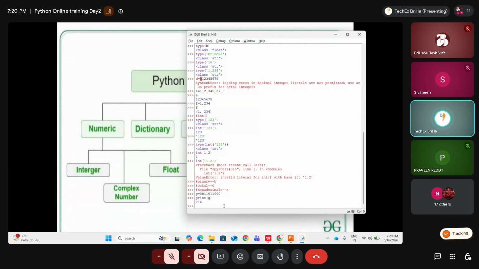So the integer holds the binary values also. It stores the octal values and it stores the hexadecimal values also, right? If you place underscores also, it will process the numbers the same way. I have given underscores here, but the interpreter eliminates the underscores, right? You can take any binary value and eliminate the underscores. So let me check it out.